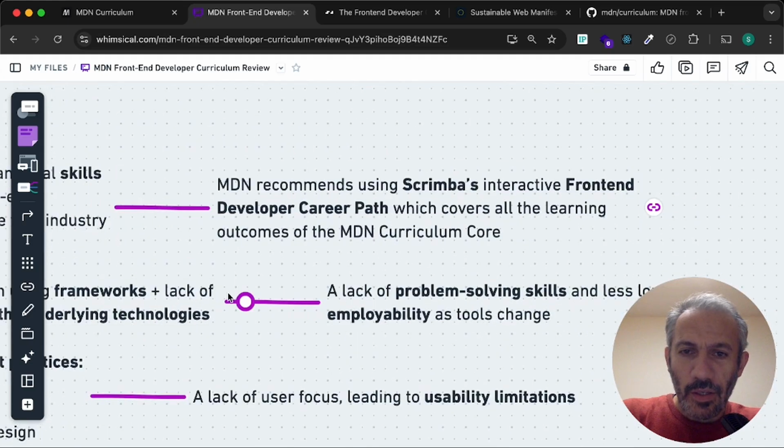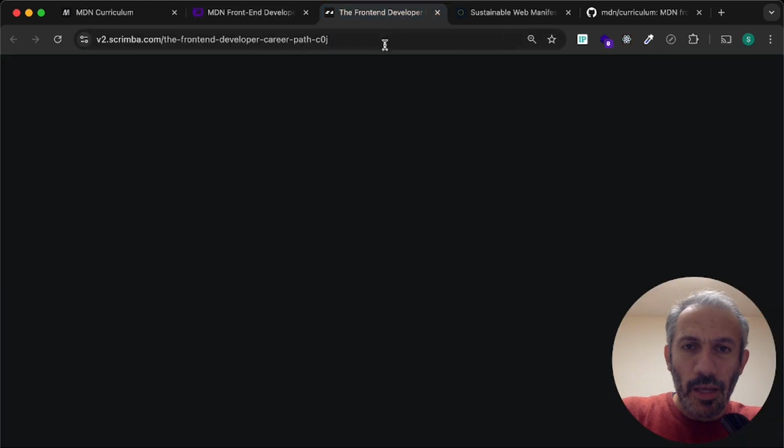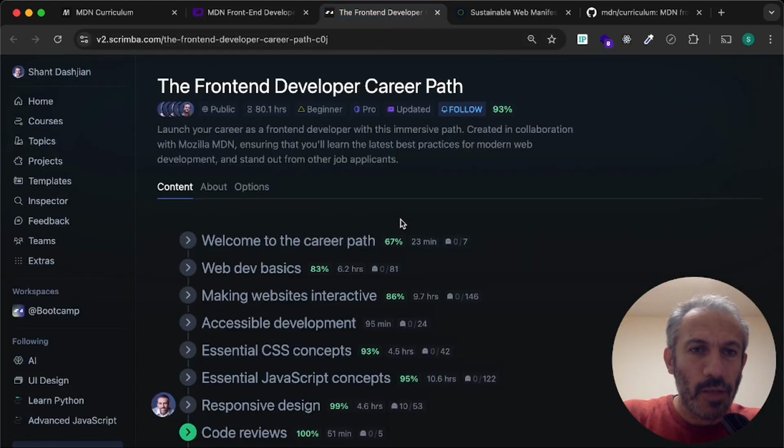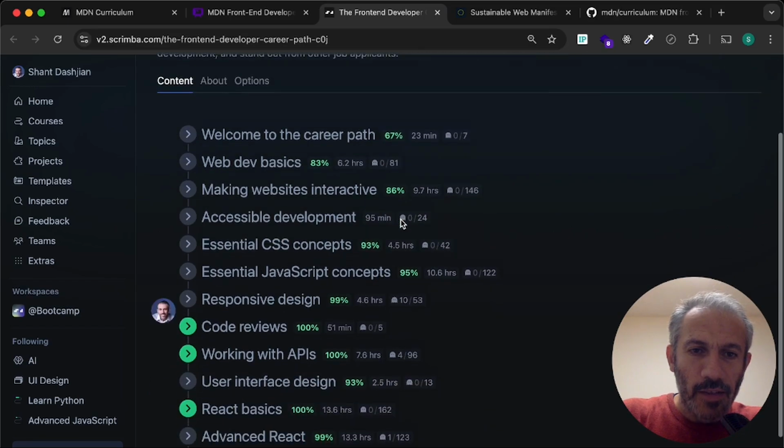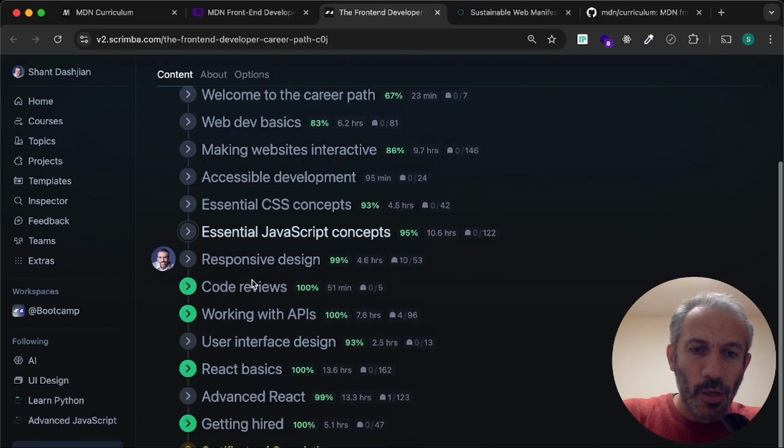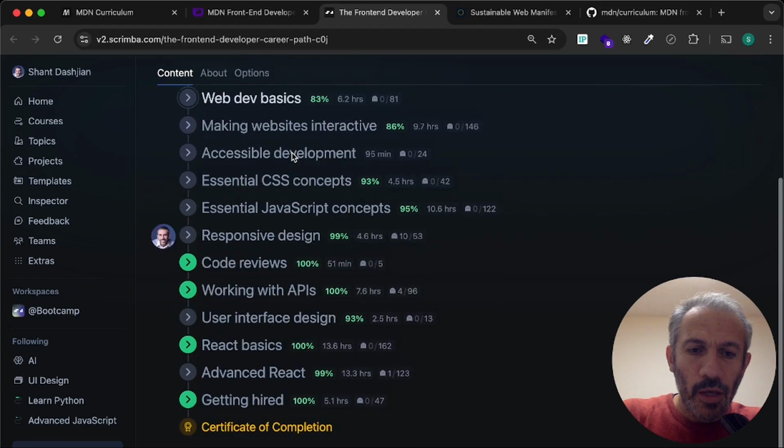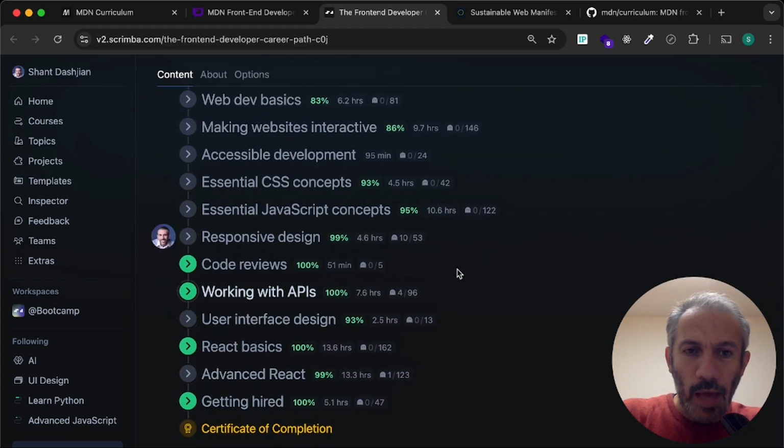MDN recommends using Scrimba, which is a very popular interactive learning platform, to learn all those skills and gain that knowledge. MDN recommends going through the front-end developer career path on Scrimba because it covers all the learning outcomes of the MDN curriculum core. Let's take a look at the front-end developer career path on scrimba.com. Here we see it has 13 modules that take you from no knowledge and skills all the way to getting hired, meaning you will have the skills and knowledge to be hireable as a junior front-end developer in the industry.